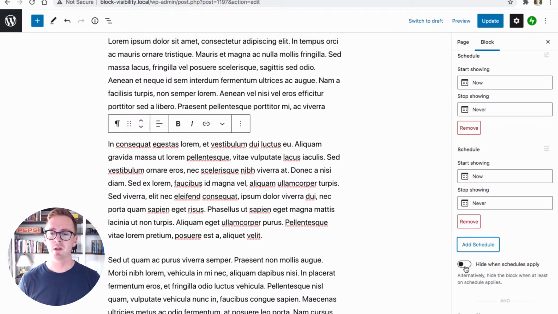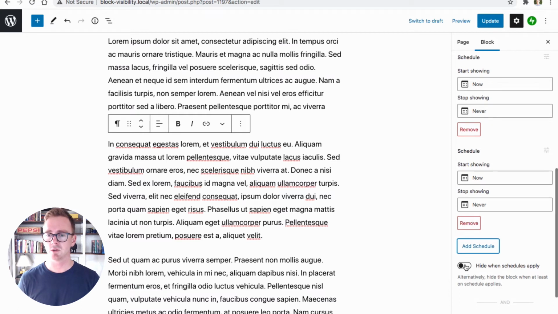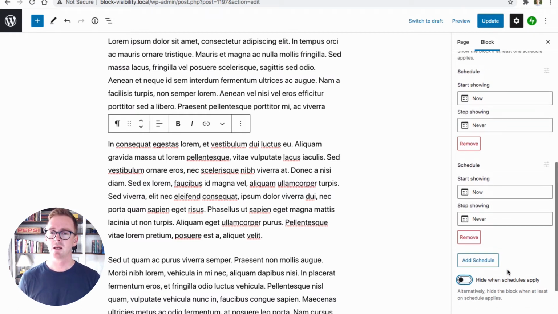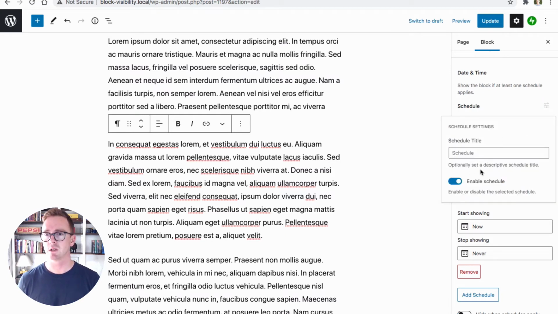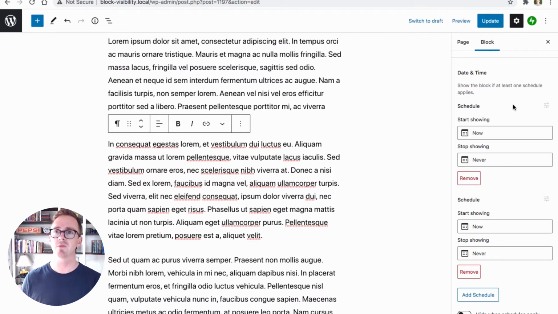Now you also have the ability to reverse the direction of the schedules using this hide when schedules apply option. This allows you to hide the block whenever one of these schedules applies, as opposed to the default control where you show the block whenever one of these schedules applies. It's very helpful in different use cases. And then finally, you have some additional setting options for each schedule here. Again, there'll be a separate video about that where we dive a little bit deeper, but that's a pretty big overhaul for date and time.